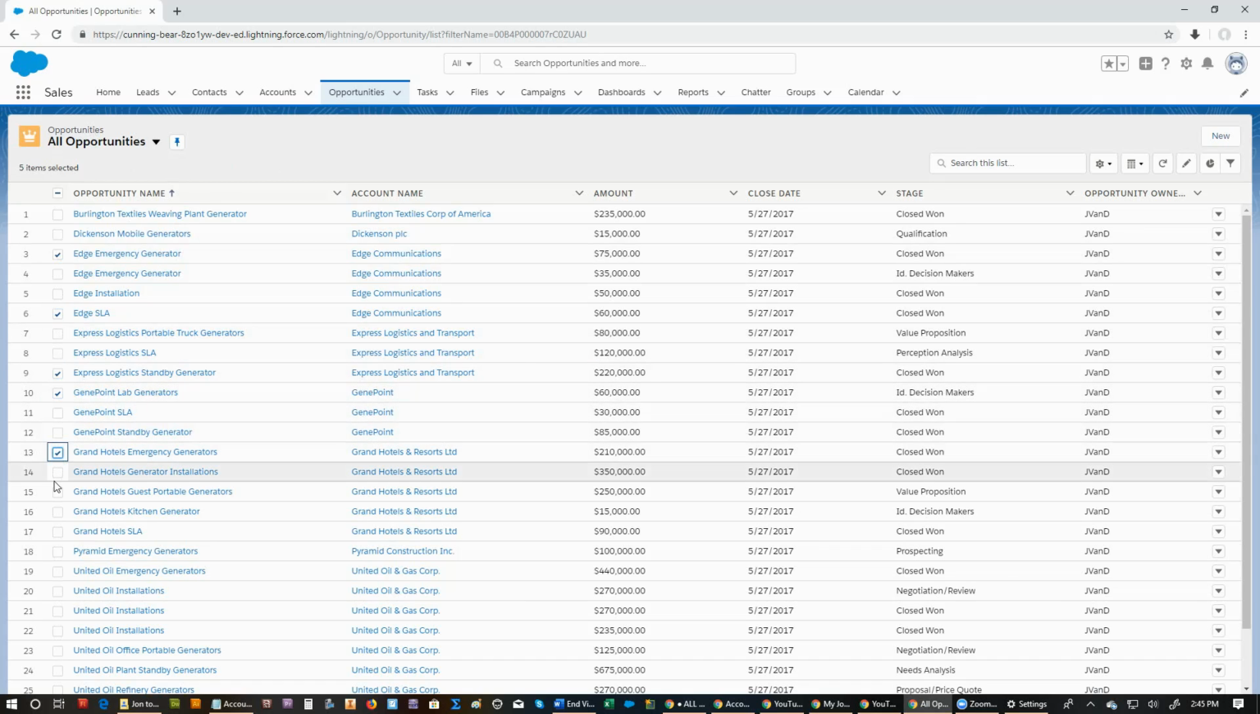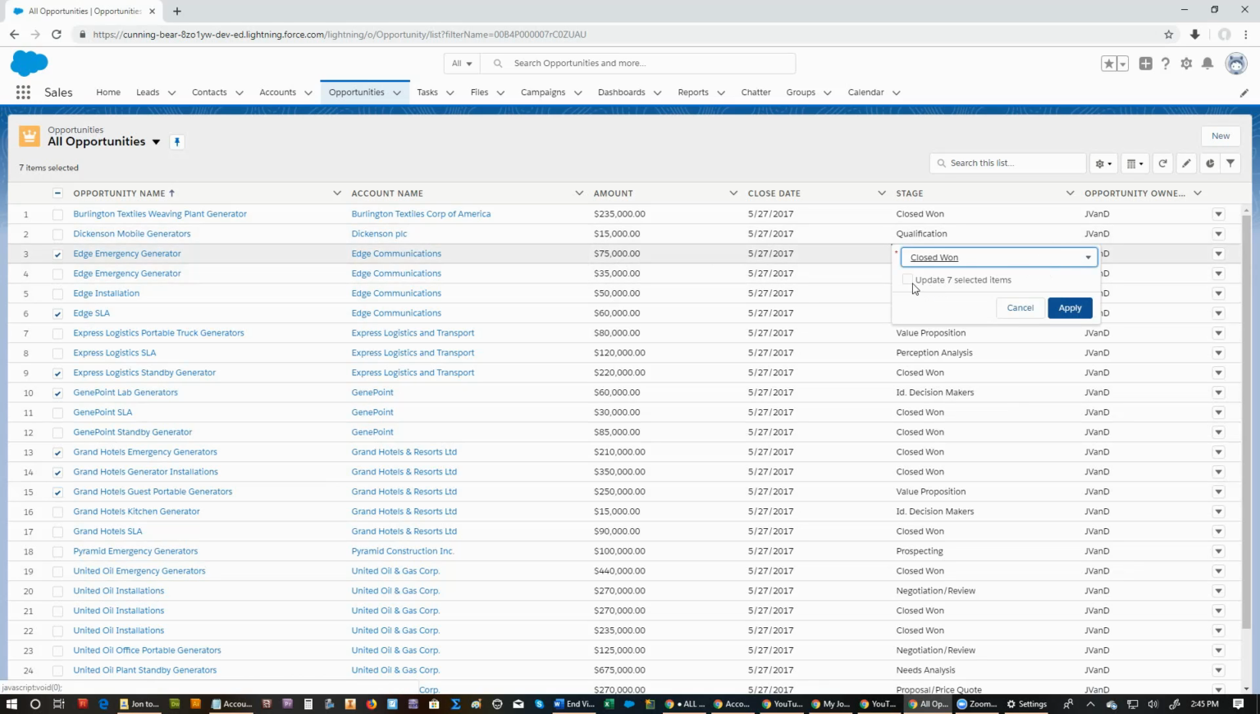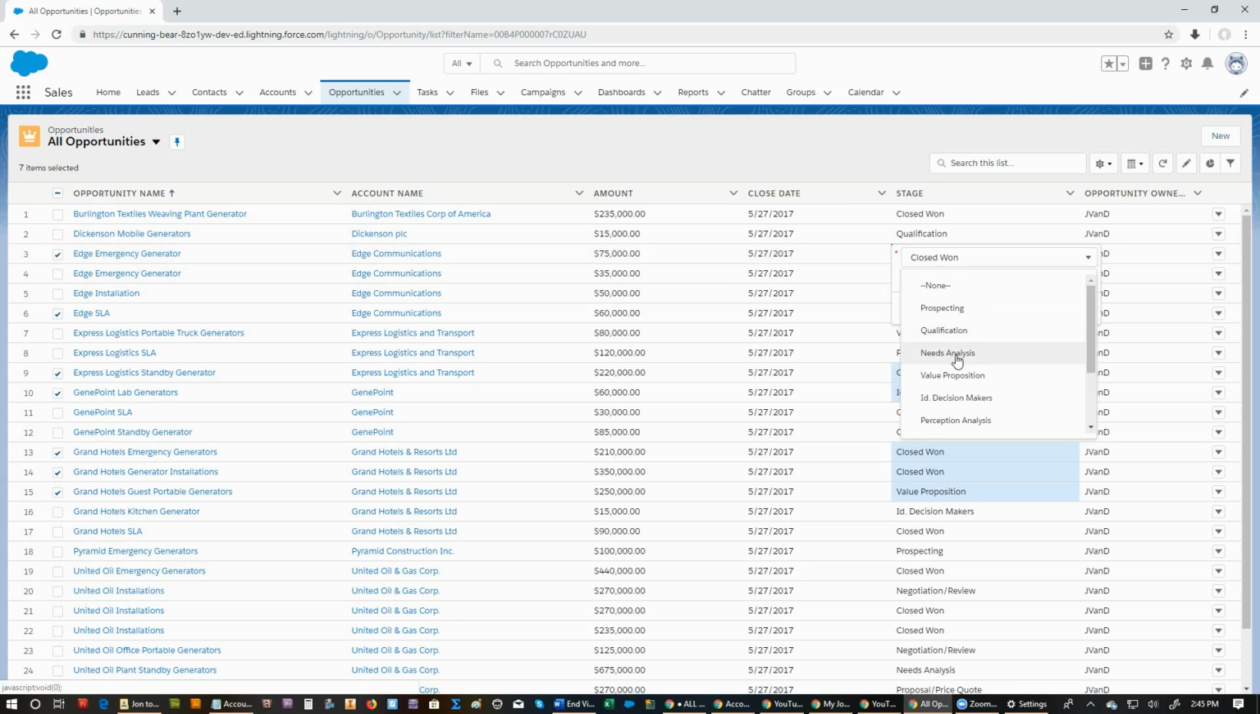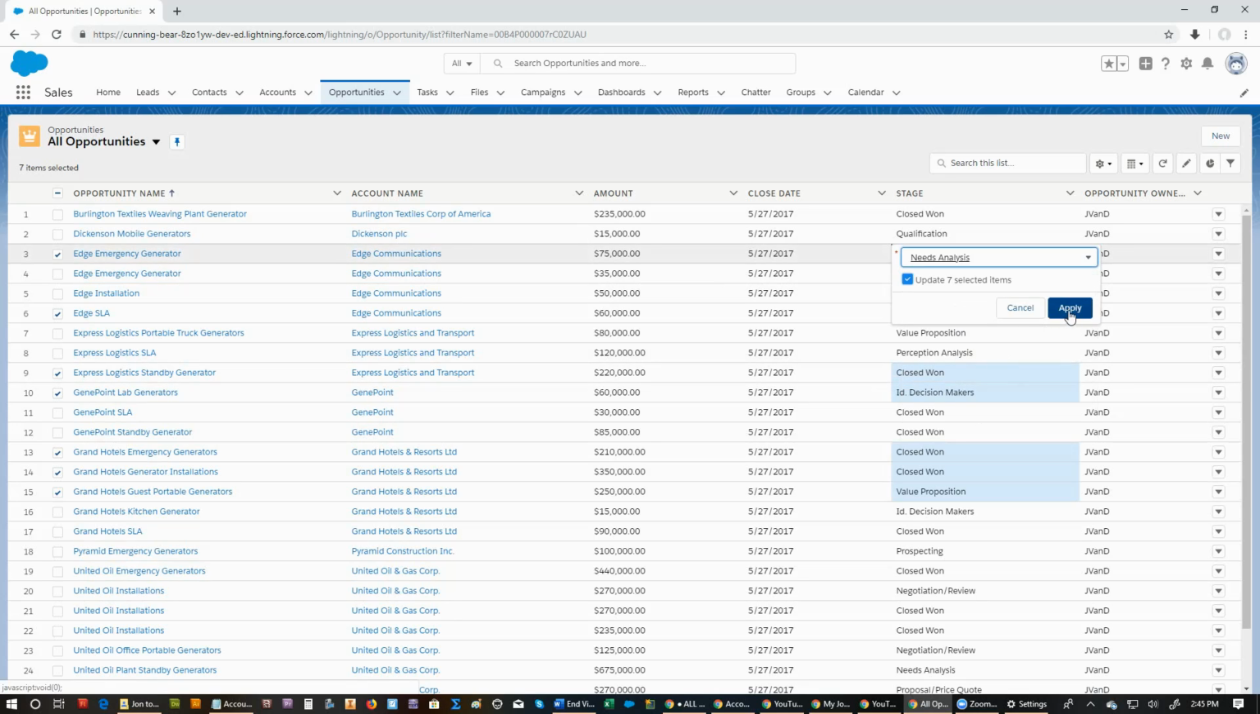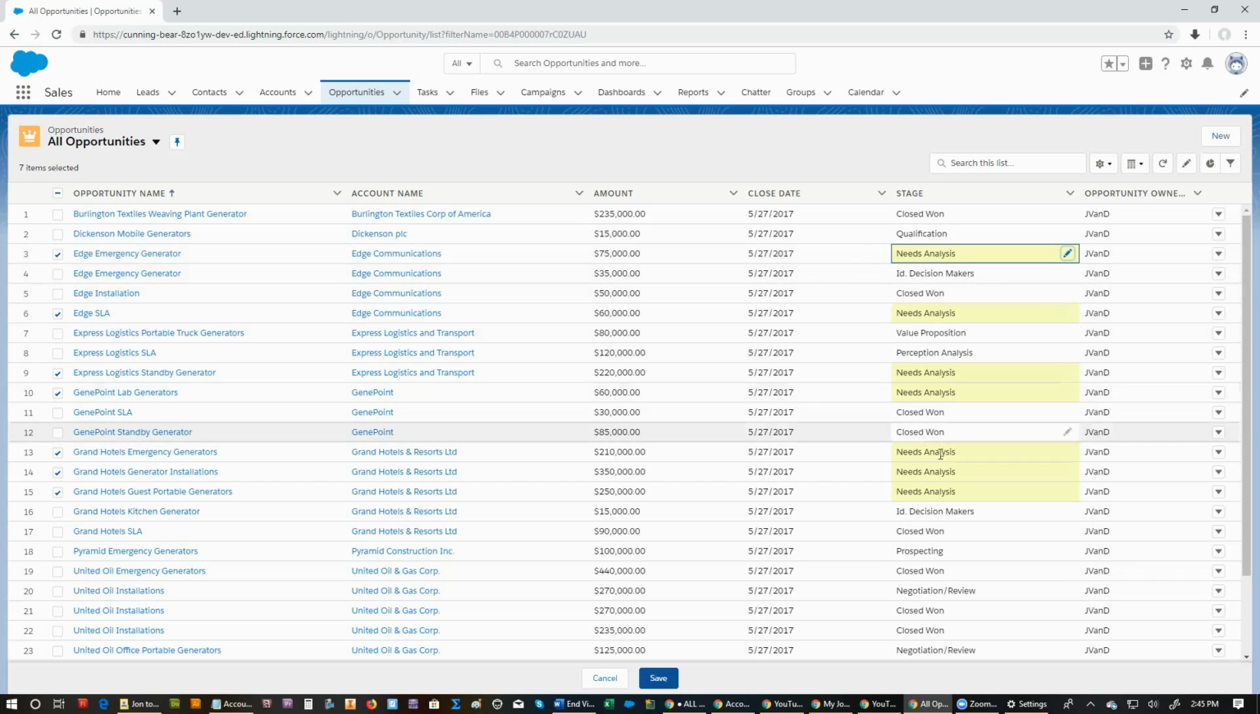You can also click and then shift select multiple records. So I'm going to pick all of these records, and I've been working on them today, and it's time for me to update their status. So I'll pick one, and you'll see that it allows me to say I want to update all 7 that are checkboxed, and I can move these to a new stage. So I might say they're all moving to needs analysis.